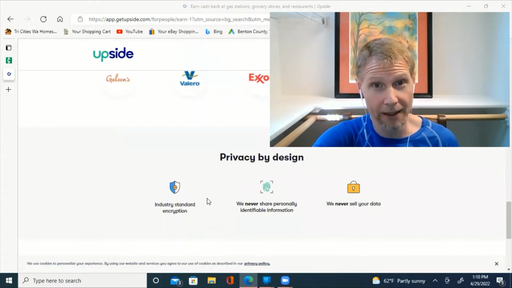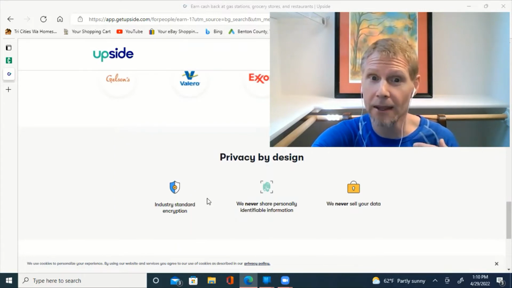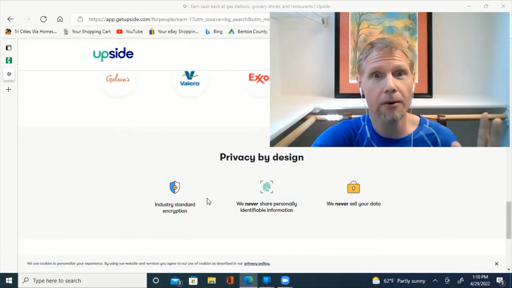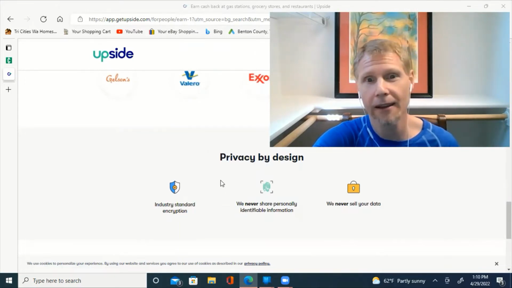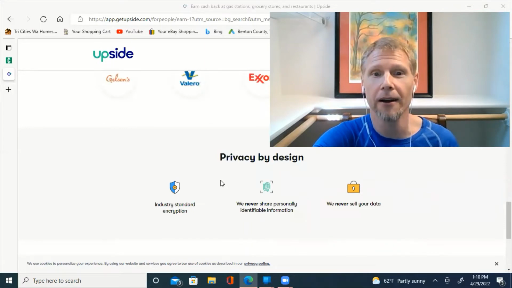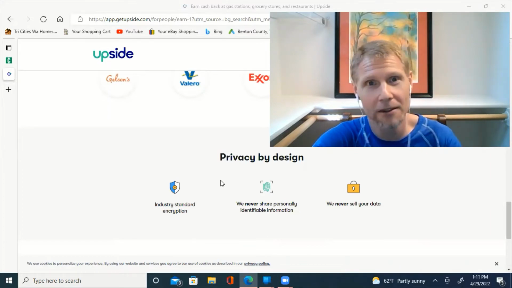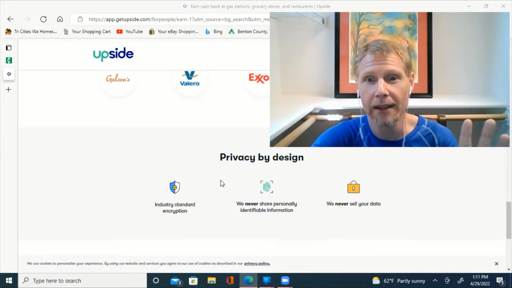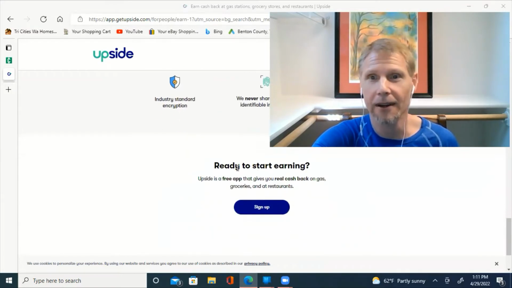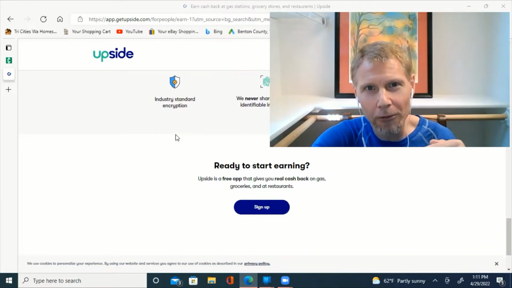Here's a big thing. I know you're all wondering, like me, do they sell my info and stuff like that? They say right on here, privacy is built into this thing. They have industry standard encryption, great. But the big thing is they don't share your personal identification. So when you pay with your credit card, they only store the last six numbers, which is awesome because I don't like to give anybody my credit card information. Don't trust any of them. So they don't store any of your information like that, and they never sell your data. So awesome.